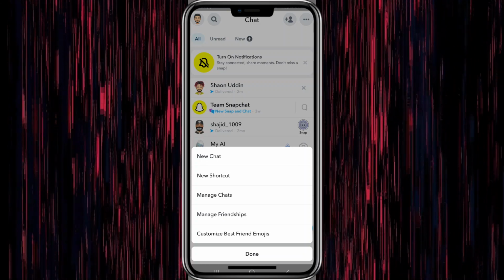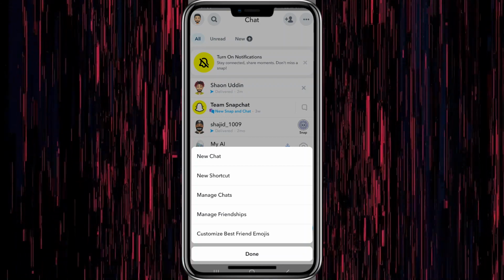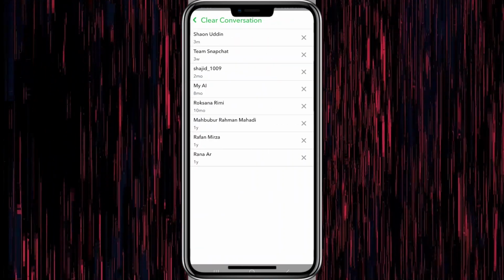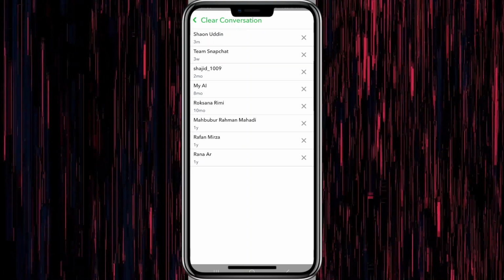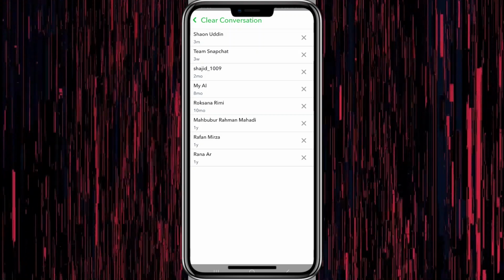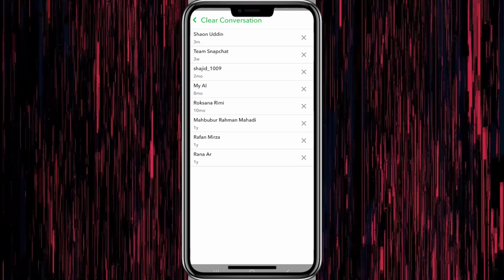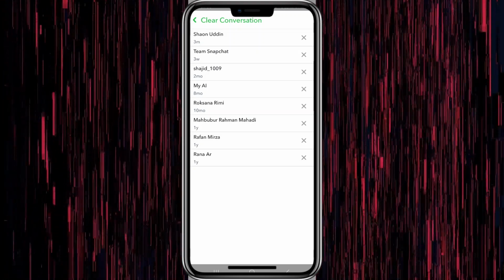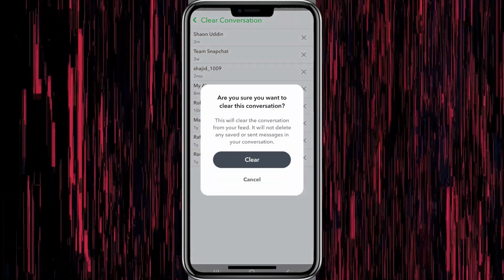After that, you need to click on the manage chat option. After that, here you can see the option. I have sent a message to my friend Shaunuddin, in the top option. You want to click on this cross option to hide this chat. So what you need to do is click on the cross option right here.